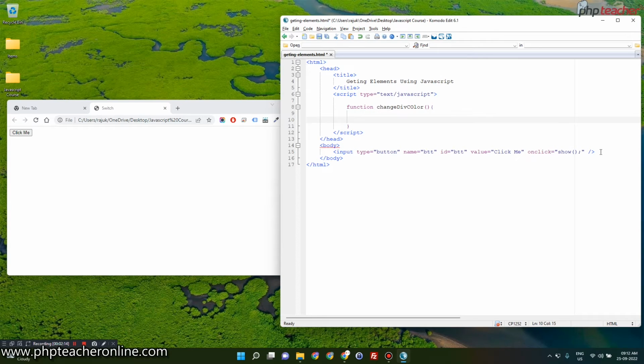Okay, so let me first create a div over here. Like I'll be creating a div like this. Maybe I'll use a break first, then I'll create a div and I'll end that div.